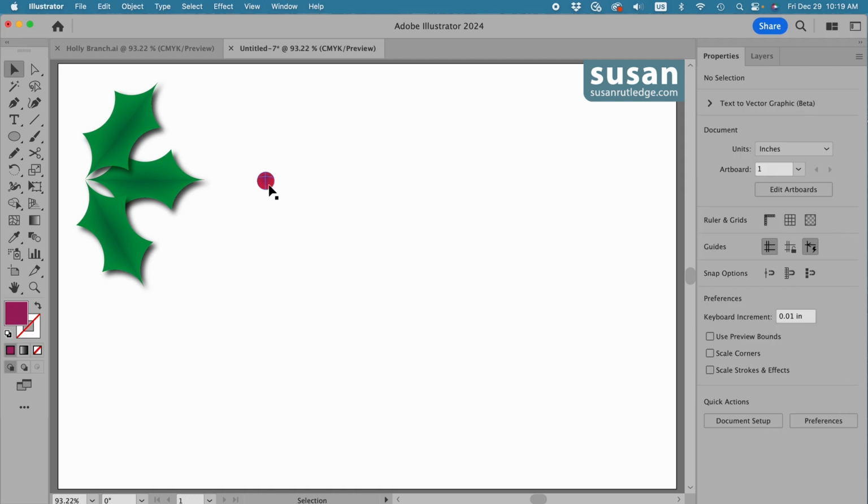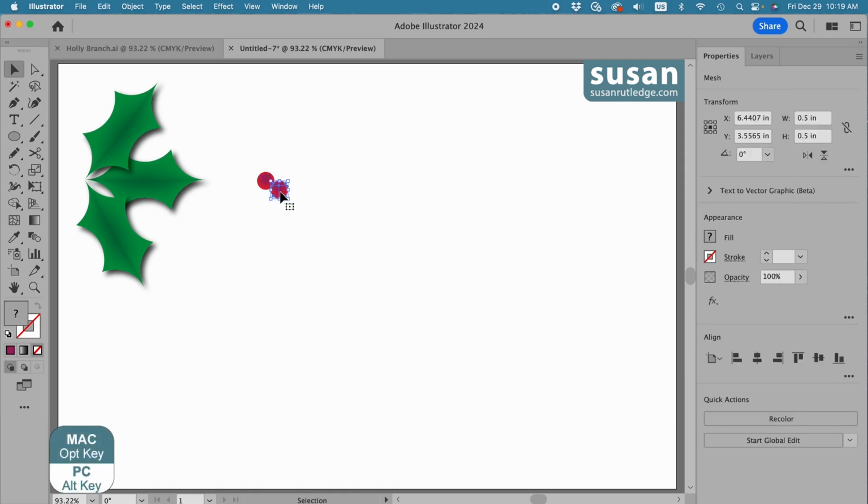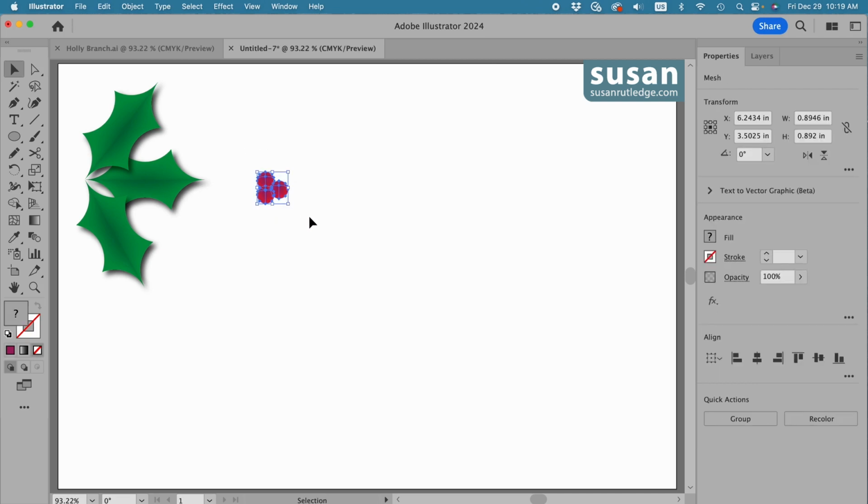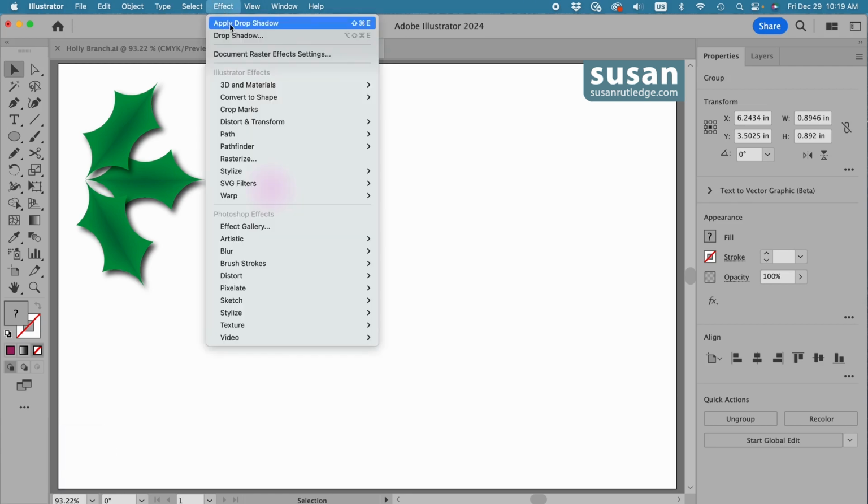And I like the way that's looking, so I'm just going to make two more copies. I'll select the berry, hold the option key down, and drag to make a copy, and then drag to make one more copy. And I just want to make sure that they're overlapping. Then I'll select all three of them, group them, keyboard shortcut Command G, and come up to Effect and apply the same drop shadow I have on the leaves.